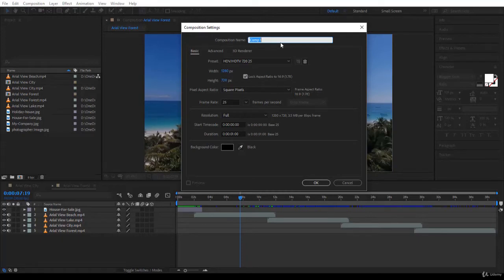First of all, you have the composition name. I always urge you not to give it Comp 1, Comp 2, Comp 3. Just make sure that you have a good name that means something to you. For example, here I'm going to give it First Animation. And then you want to focus on the 3 tabs here. Well, the basic tab here is where the work is.